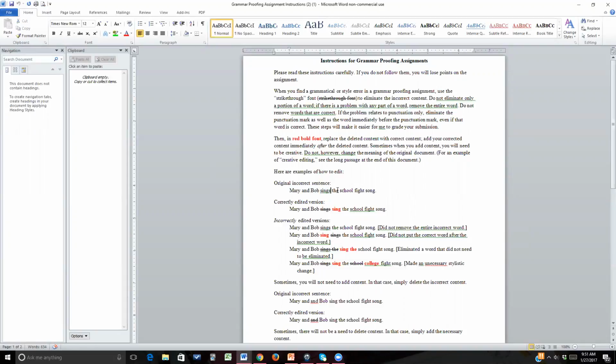Now, the way we would ordinarily do it if we were revising our own work is we would just remove the S. Mary and Bob sing the school fight song. And that would be absolutely correct. That would be the smart way of doing it. But you can imagine how difficult it is for me to find that correction if that's what you do, to just remove the S. So what I'm asking you to do is actually to do a strikeout of the word you want to remove, like this. And so I highlight it, then I go over here to Word, and you see where they have the ABC strike through? I click on that and it makes the whole word go away.